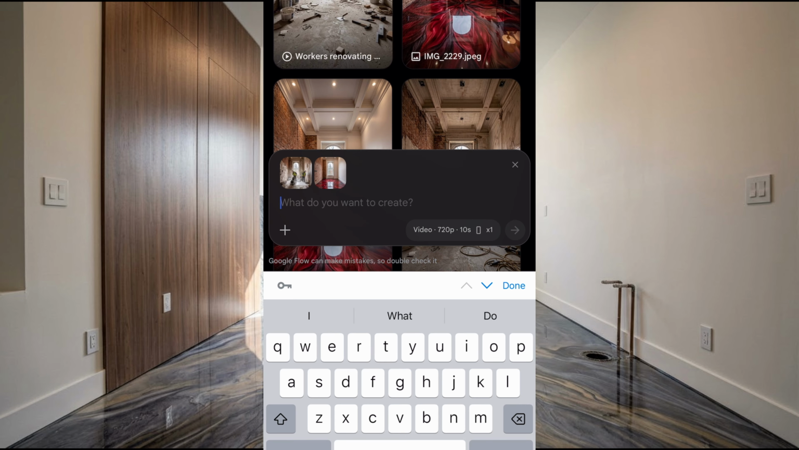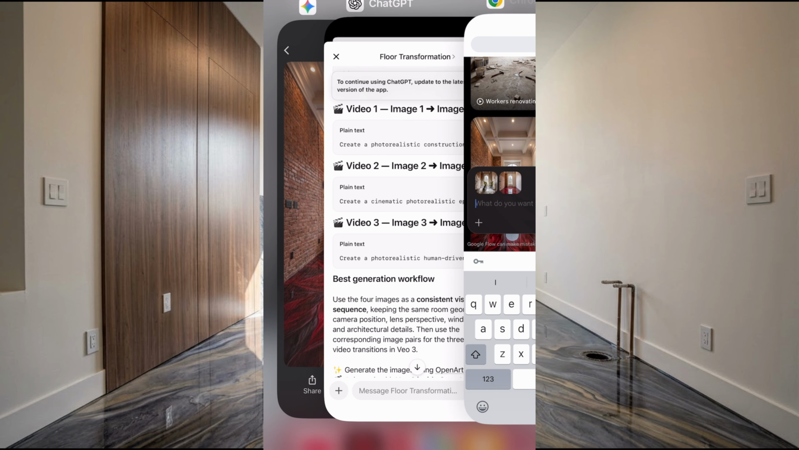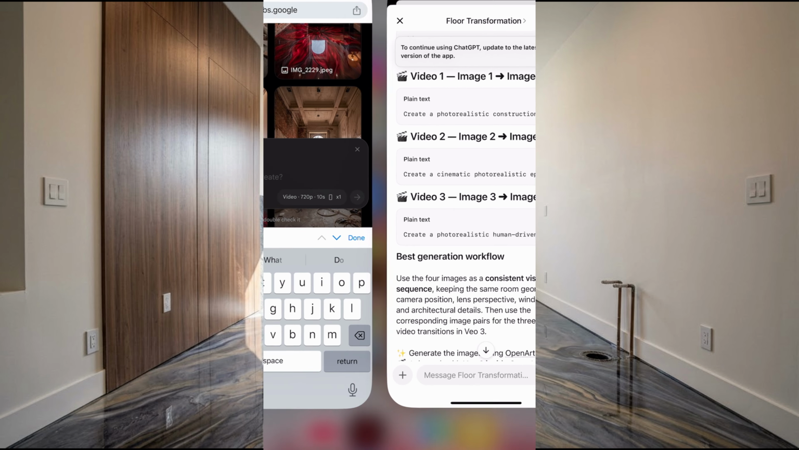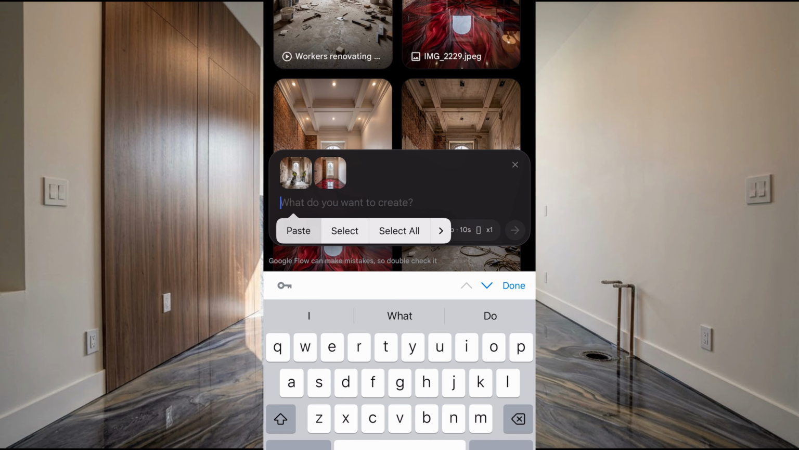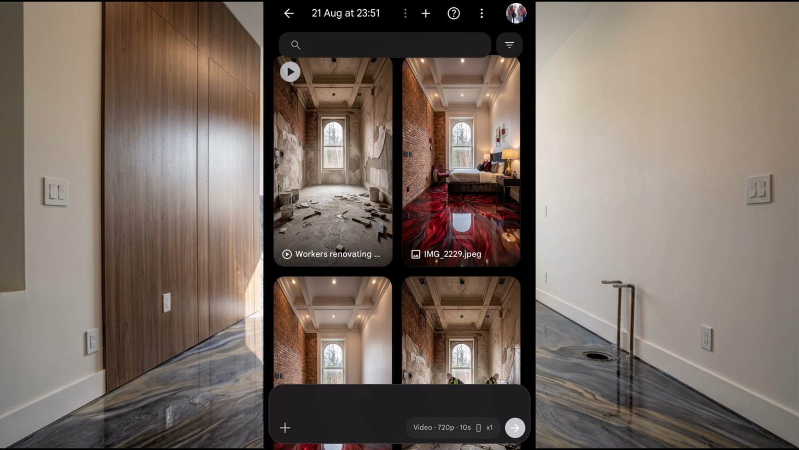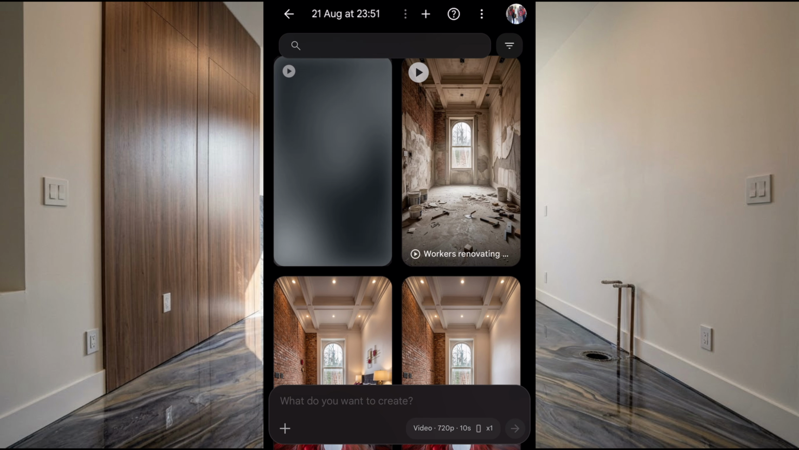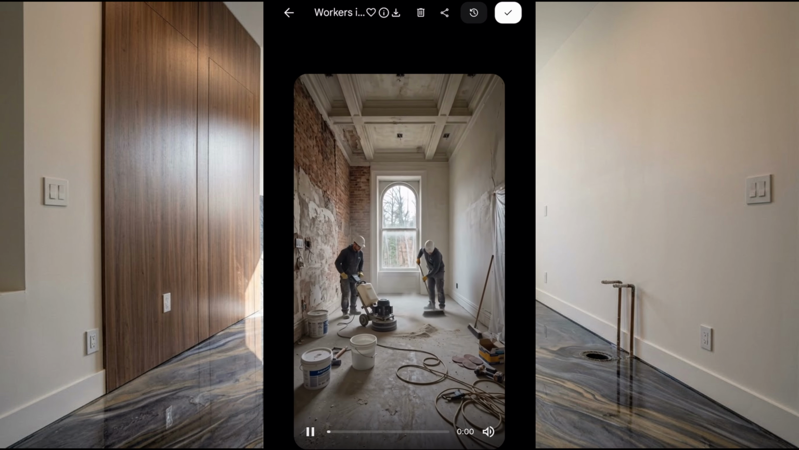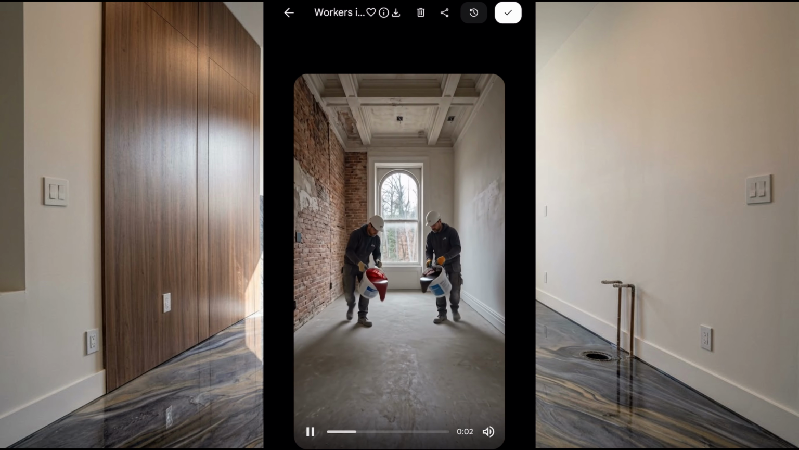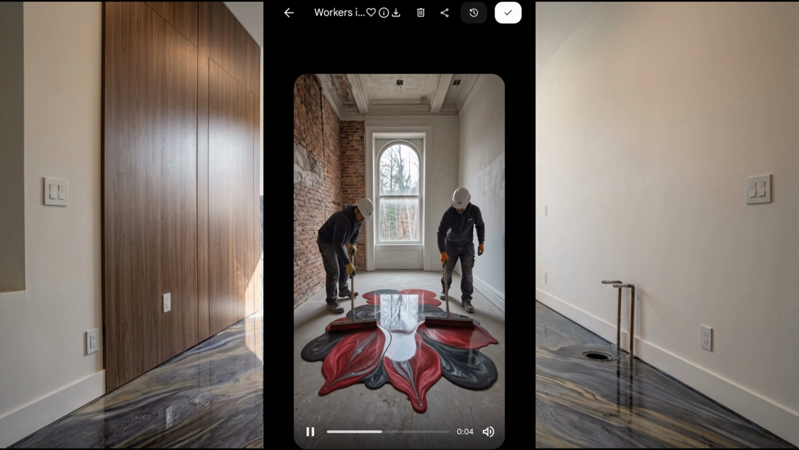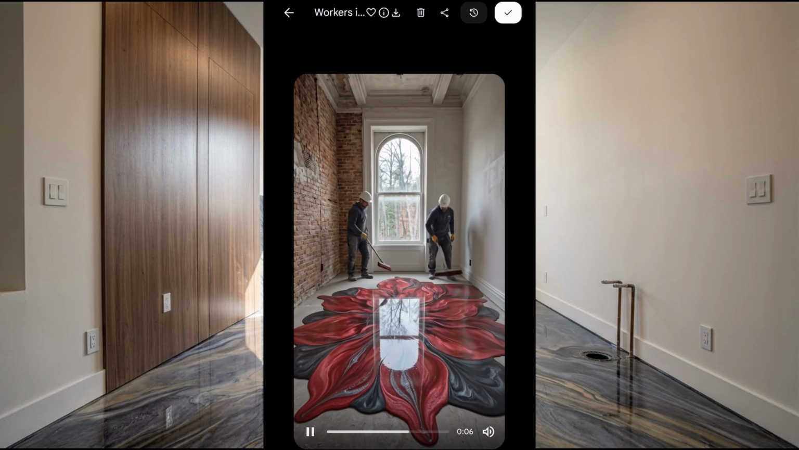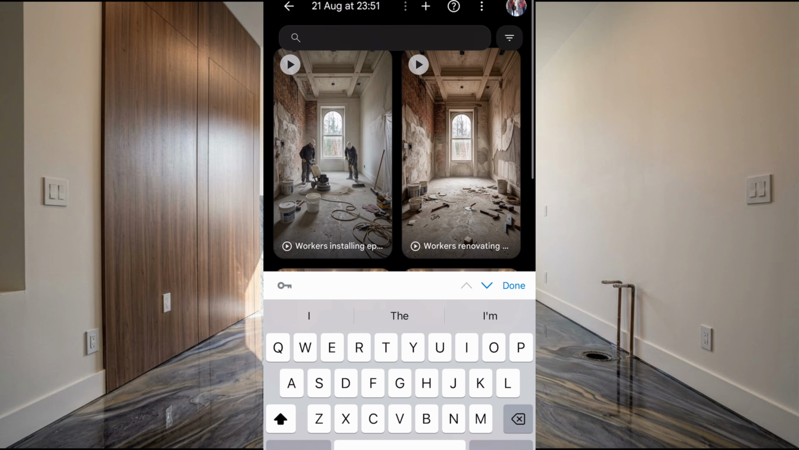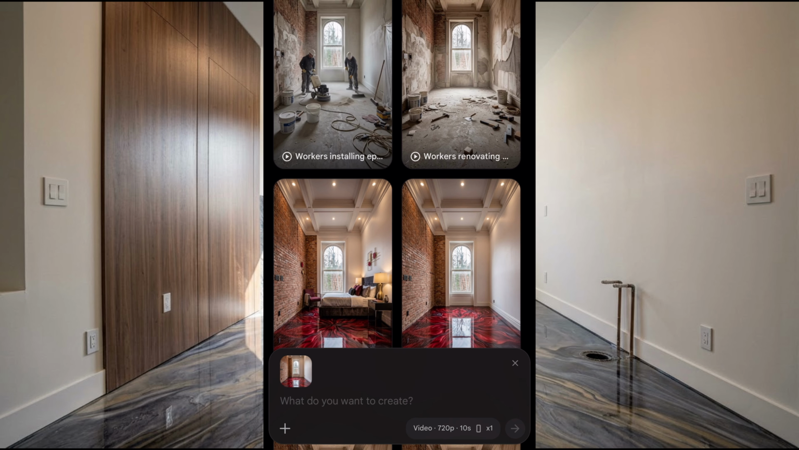Then I'll go back to ChatGPT and copy the second video prompt. Come back to Flow AI and paste it in my prompt box and hit on generate. And voila, our video is ready. This is nice. So next, the same process, I'll just repeat it.